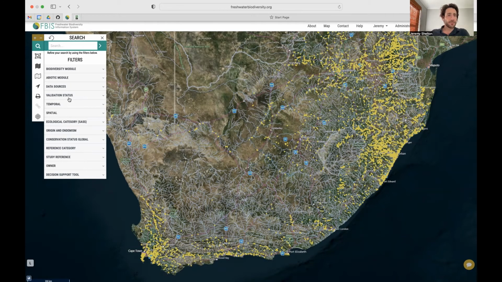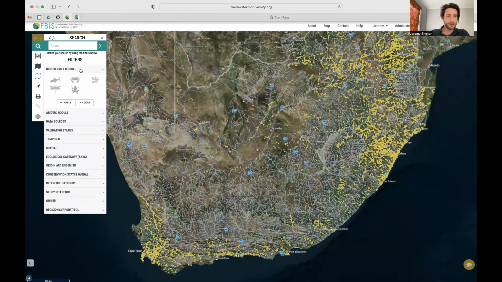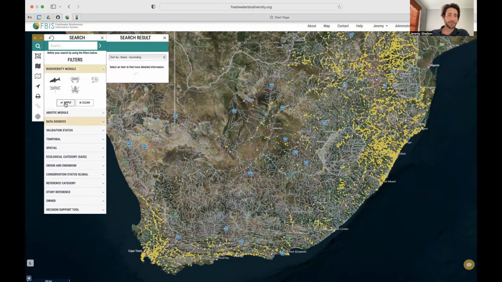At the top, you can see the first option is Biodiversity Module. What this means is you can filter or query a subset of the data based on the biodiversity module that you're interested in. For example, if you're interested in fish data only, you would just click the fish icon, which then becomes selected, it turns dark gray, and just hit the apply button.